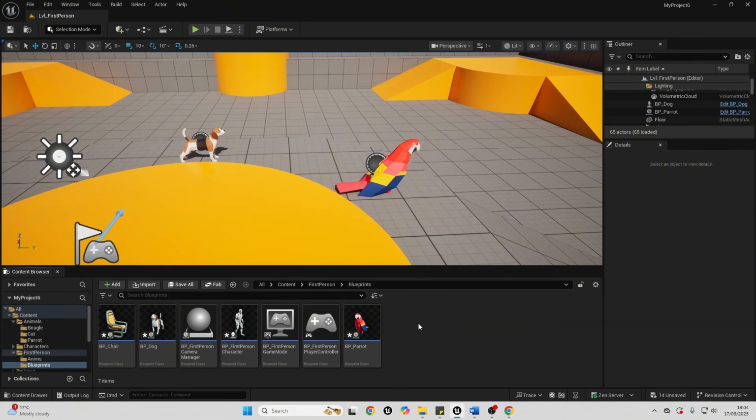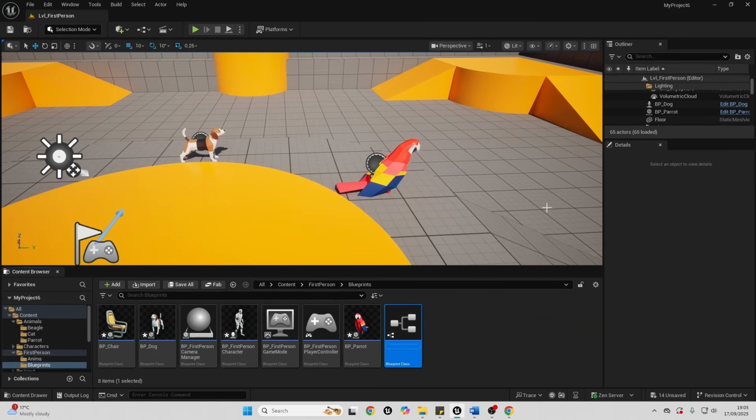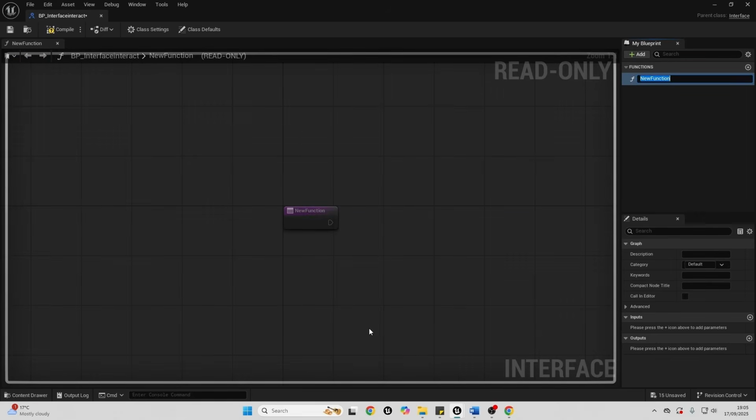To create a blueprint interface, we can right-click, go over to Blueprint, and select Blueprint Interface. I'm going to call this BP_Interface_Interact. Then I'm going to double-click and open this up. I'm going to add this interface to anything that I want my player character to be able to interact with. If we go over to Functions, we want to create a new function and call this Interact. So now our blueprint interface has a function called Interact. We can just compile this and save it.